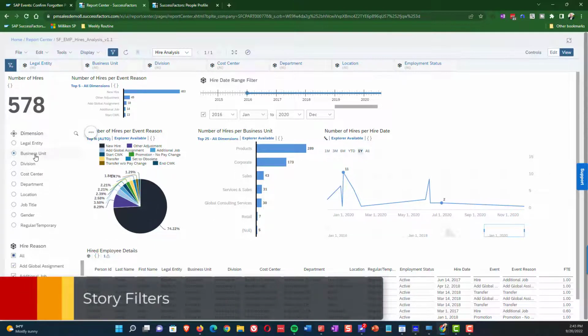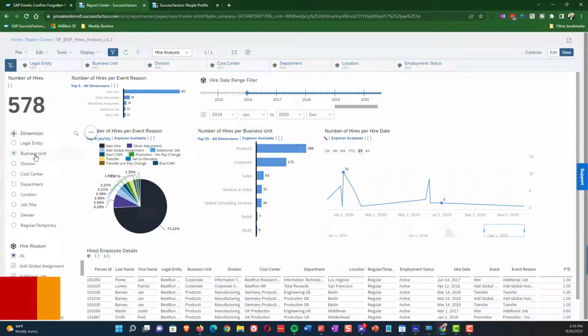Next, let's talk about story filters. Story filters, as the name implies, apply to the entire story, and they are filters. Let's say, for example, that we want to filter down based on a specific country. The way we can do this is through a story filter. We will use legal entity, which we have one of in this system per country. So we can use the legal entity filter to filter us down to just one country.